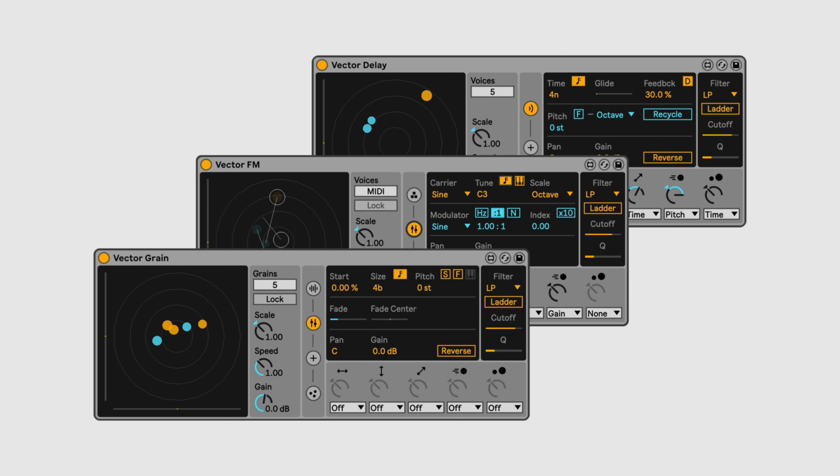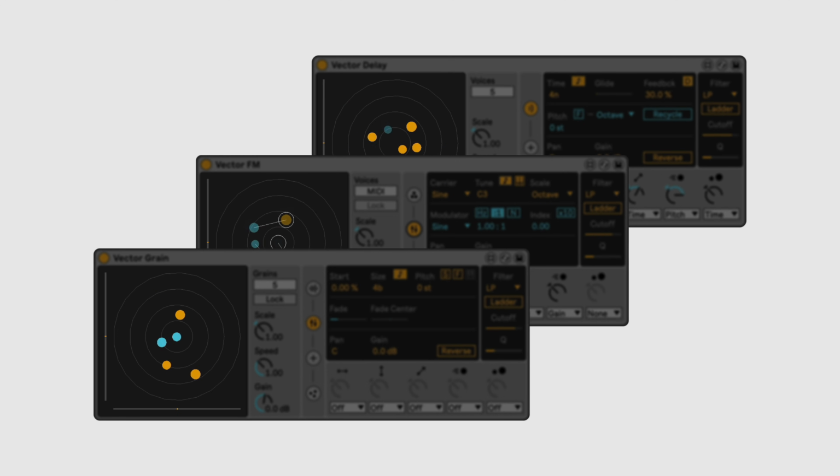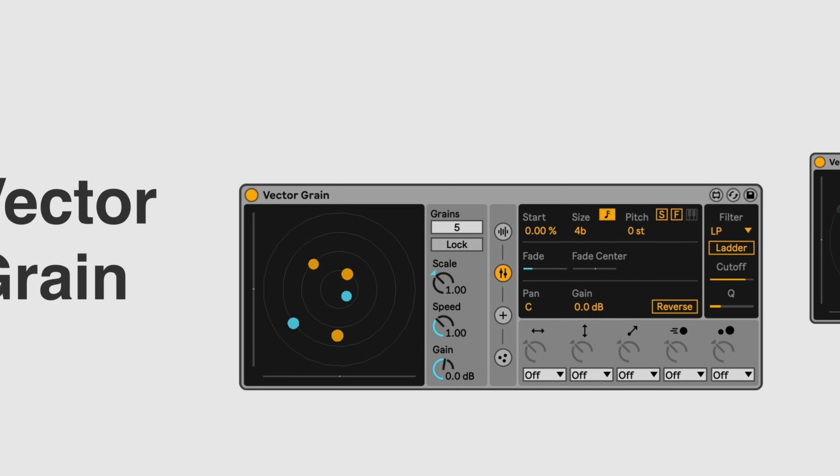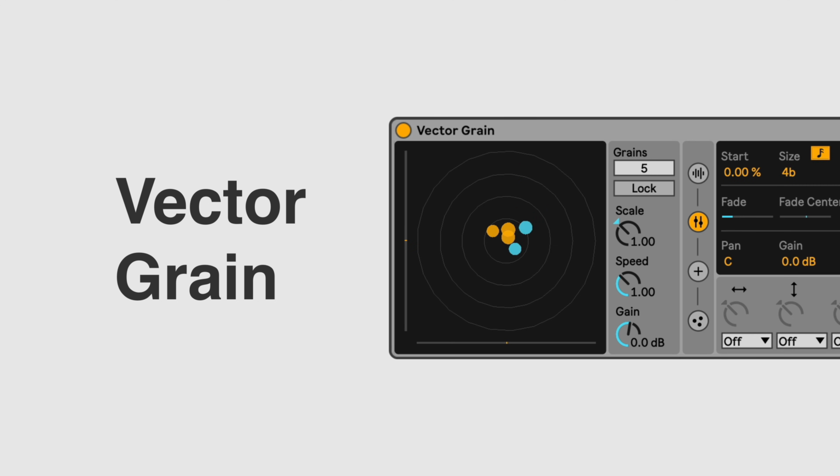The last three devices we'll look at, vector delay, vector gain, and vector FM, are all somewhat related. You'll notice that they share this common two-dimensional display. We'll set up particle systems within these displays that allow us to control parameters within the devices using magnetism and gravity. Let's see how that works. We'll start with vector gain.